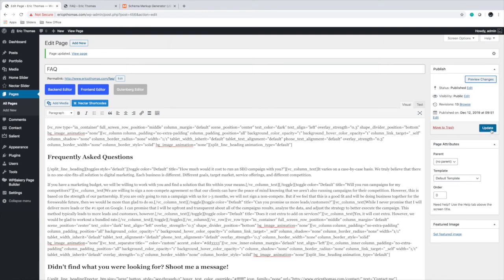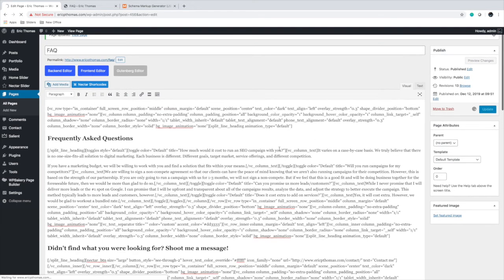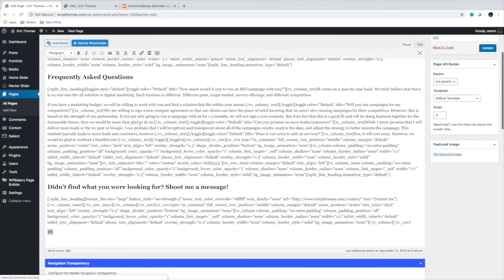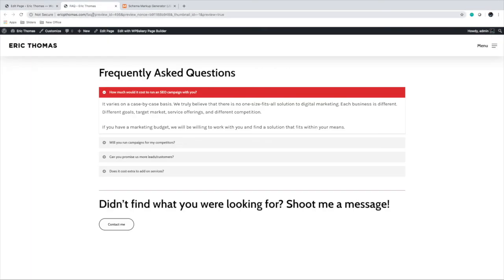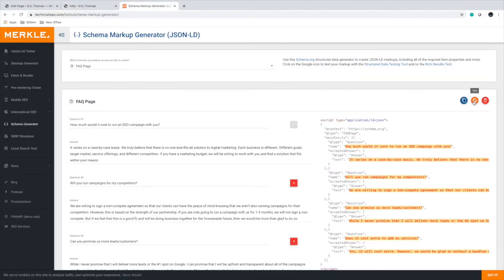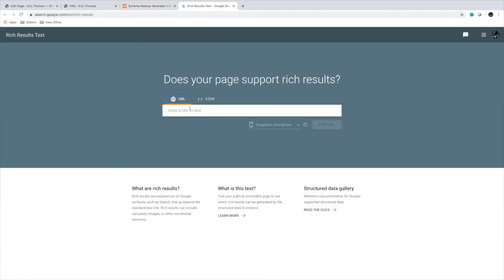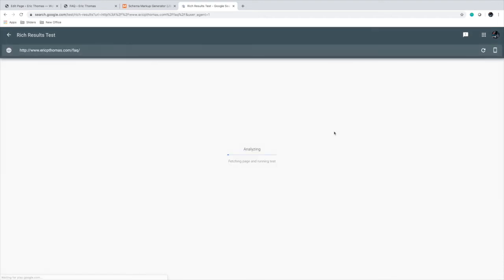So what we're going to do real quick is test this. I want to make sure that what I've implemented is working. So I'm going to copy this URL. I come back to this test, and instead of doing the code, I'm going to run a URL. And this typically takes a few seconds with the URL.